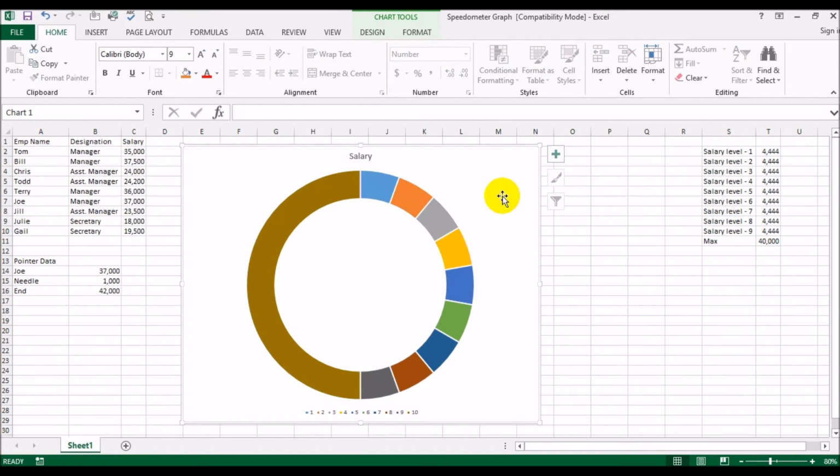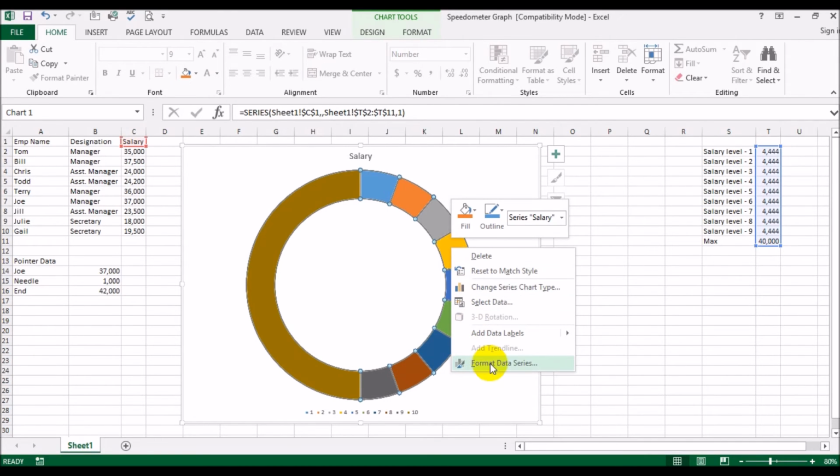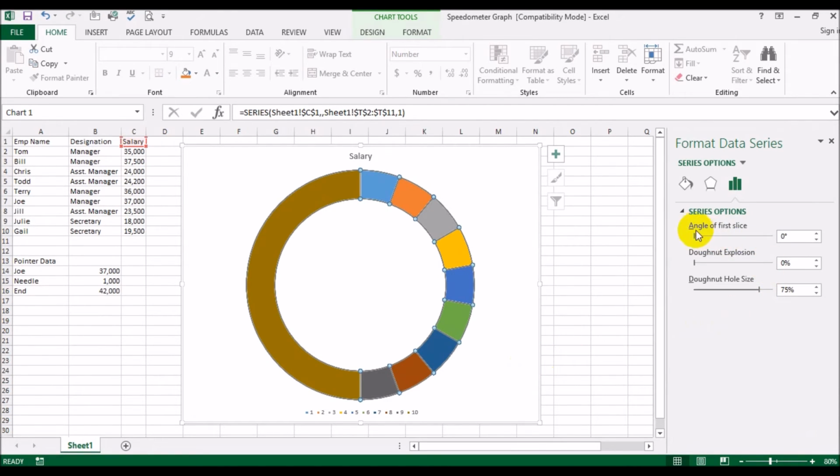All right. Now what we need to do is move this box, this portion here, to here. If you look at angles and degrees, this is 0 degrees, that's 90, that's 180, that's 270. So we need to rotate this by 270 in order to bring this down here. So right click, format data series, angle of the first slice, and you type in 270.